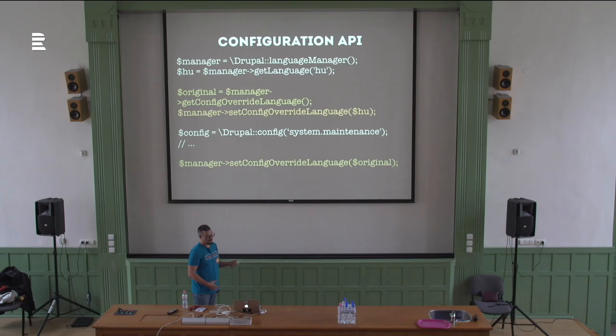But there are other times where you may want to get a different language. So maybe you are visiting your site in Czech, but you want to send a message to different users, and the users have defined their default language that they want their mail sent in as Spanish. So in this case we are getting the language Hungarian, and we are getting the config override language, so we know which language we are overriding there, and we can set our own config override language, then call the config system, and we will get the configuration in this language that we have overridden. We can make whatever operations we want here, and then we can set the config override language back to the original one.